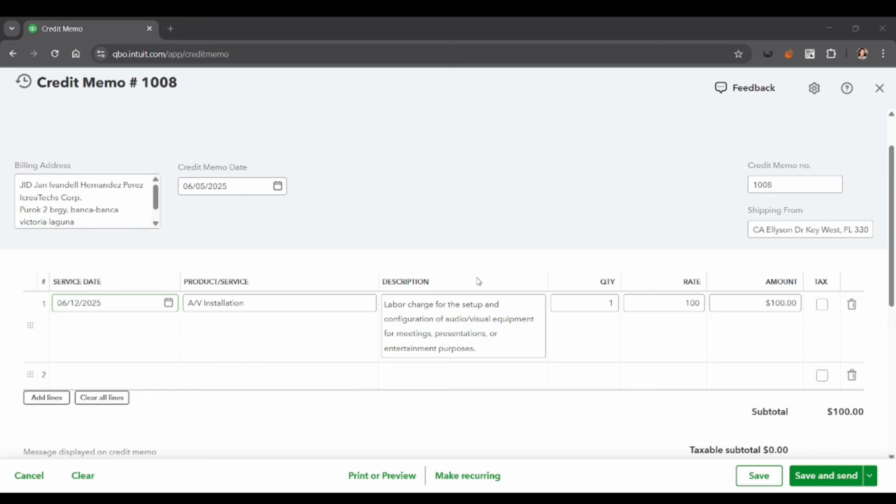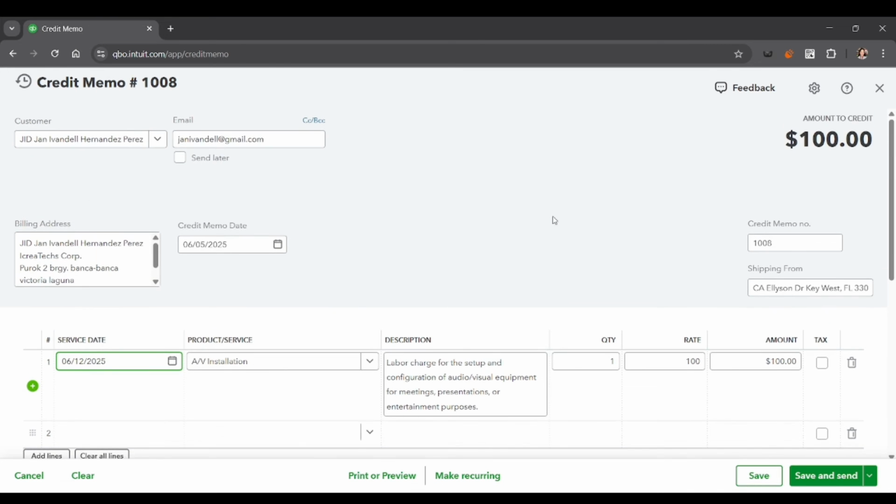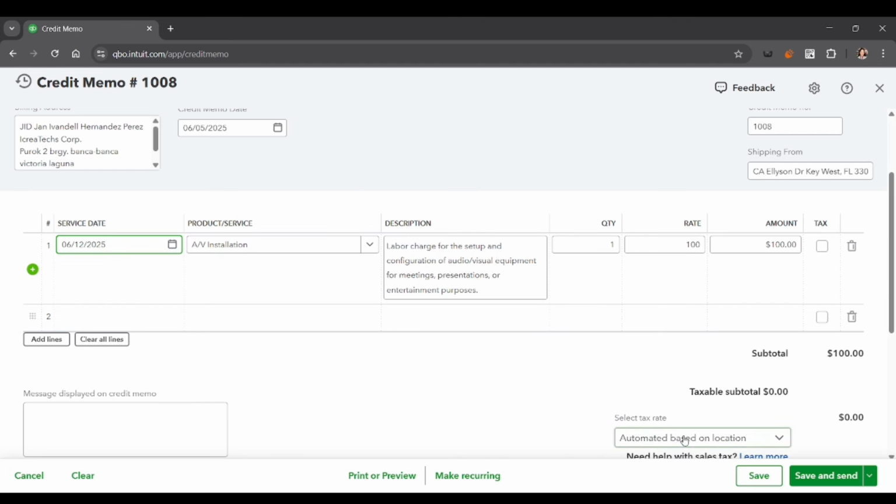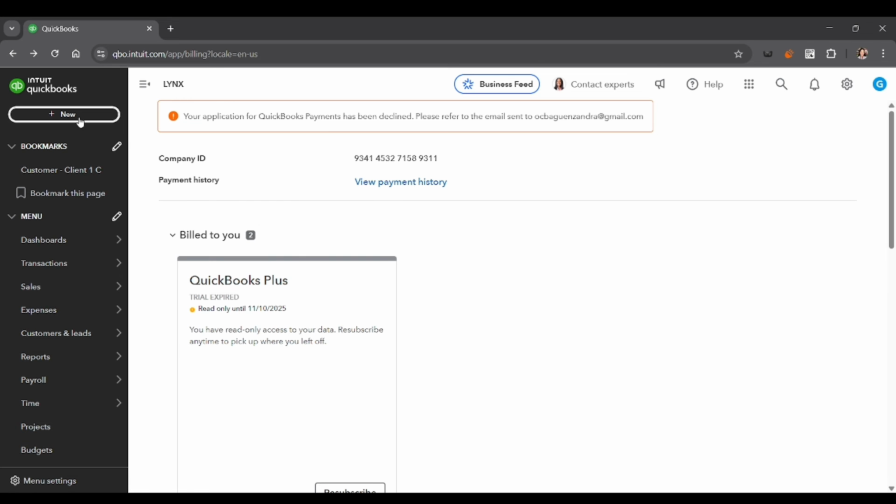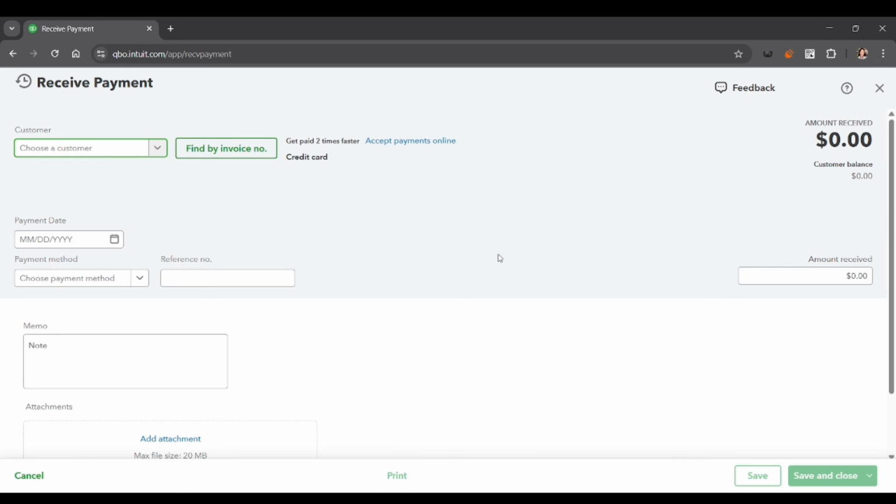customer. So the credit will automatically apply to the customer's future invoices unless you manually apply it. So to do that, go to Receive Payment and then choose the customer and then apply the available credit to their balance. And that's it.